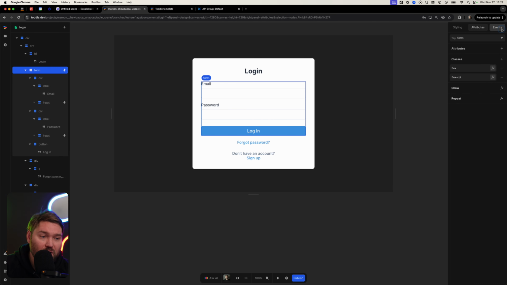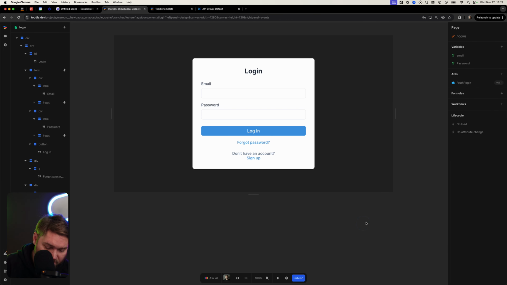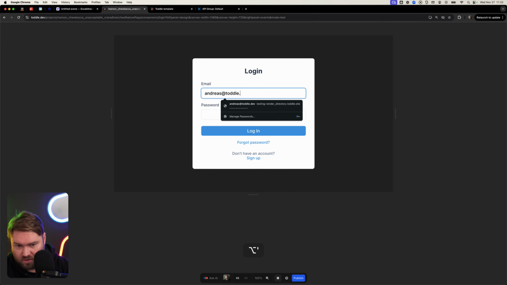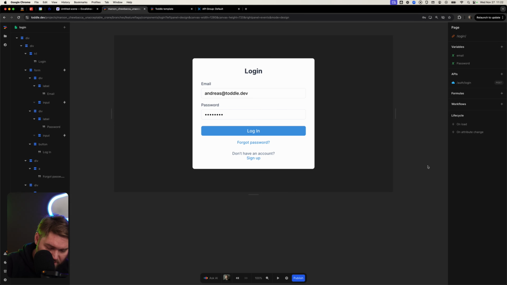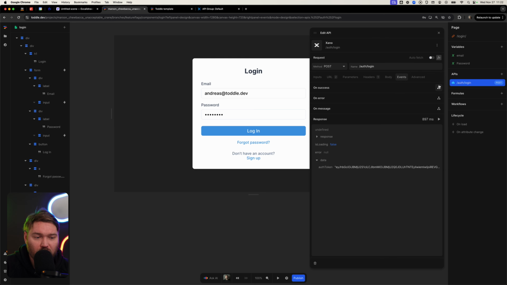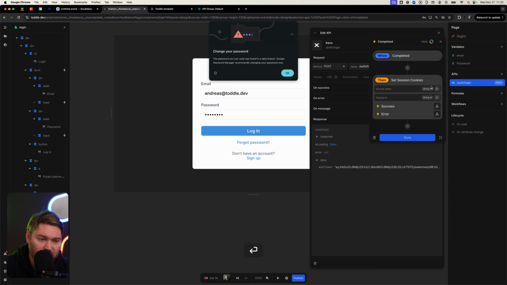Now on the form, whenever I click submit, I want to call my auth login. Let's quickly go and do that with Andreas at toddle.dev. And the username or password. And now that I've done that, I'll see it says, okay, it did this and it got me the auth token. And then what I want to do is say, well, on success, when you successfully got the token, you want to set a session cookie, the auth.